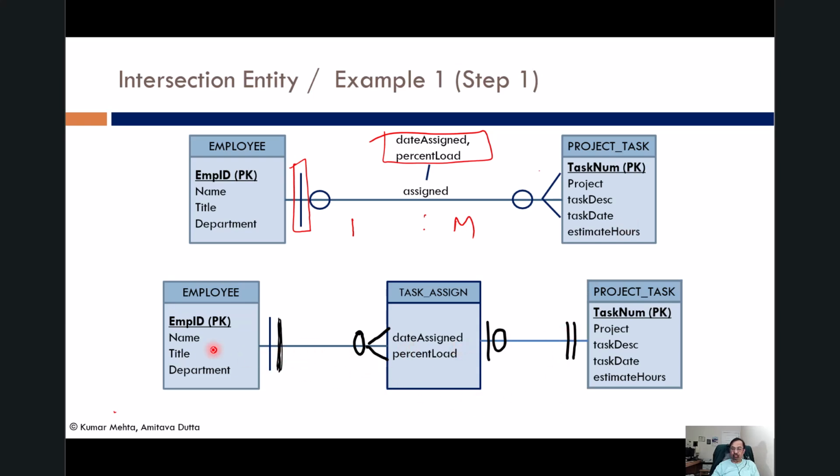So you have one relationship between employee and the intersection entity. You have another relationship between project task and the intersection entity. Okay, so it's been broken up into a pair of relationships, a pair of parent-child relationships. So when you have this kind of a structure at the logical level, when we're trying to implement it in the relational model, the technique that we use is this intersection entity. So let's focus on the cardinality.